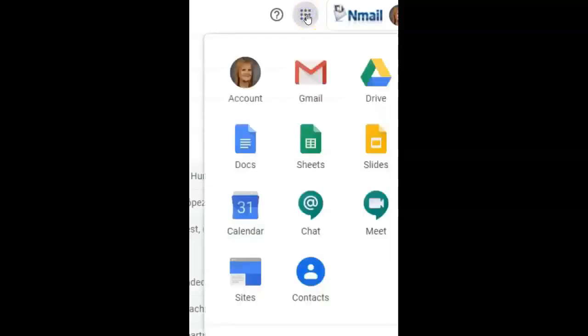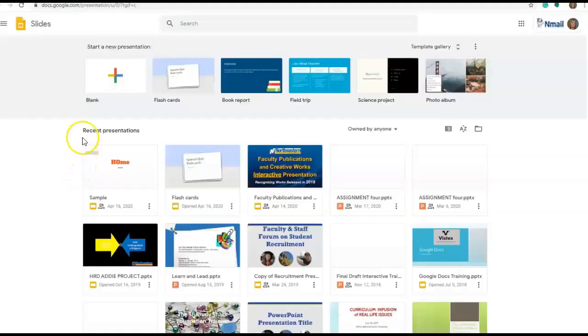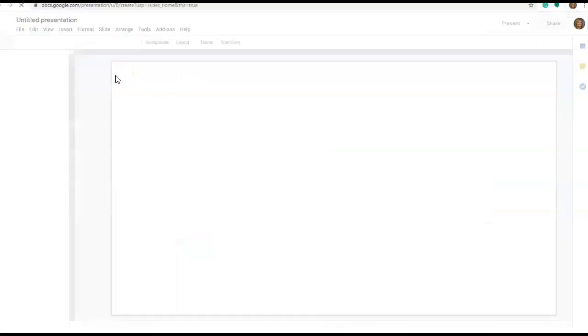I've logged into my email account, and under the menu here, I'm going to select Slides. And rather than pick a template, I'm going to select Start a New Presentation with a Blank Slide.